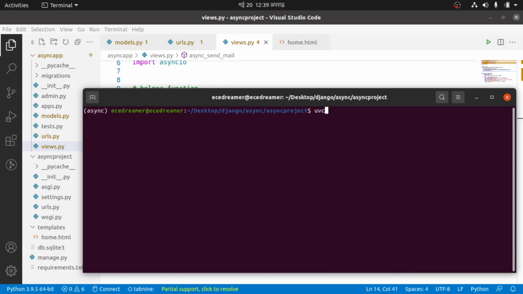Okay, to run your project with Uvicorn, use this command: uvicorn, your project name. My project name is async project, which has an ASGI file. You can see that ASGI file. We need to run this Asynchronous Server Gateway Interface, and after that I need to run my application. There is an application.